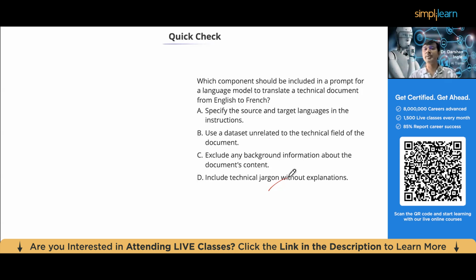Preserving the technical. B. C is wrong in my opinion because excluding the background information may actually strip the context. It may confuse the model, leading to incorrect or incomplete translations. Right. So we understand this.